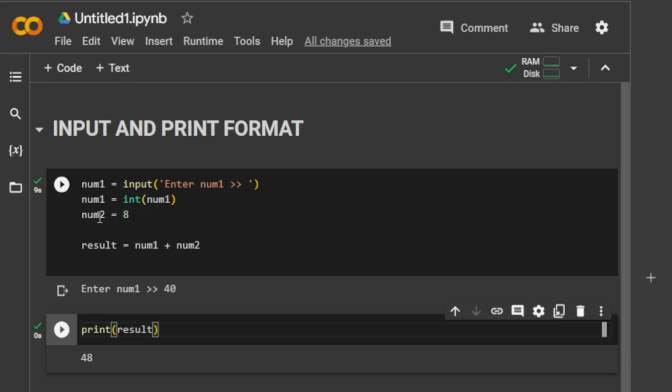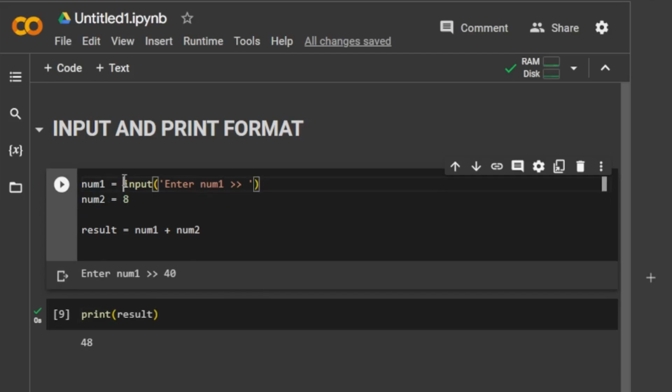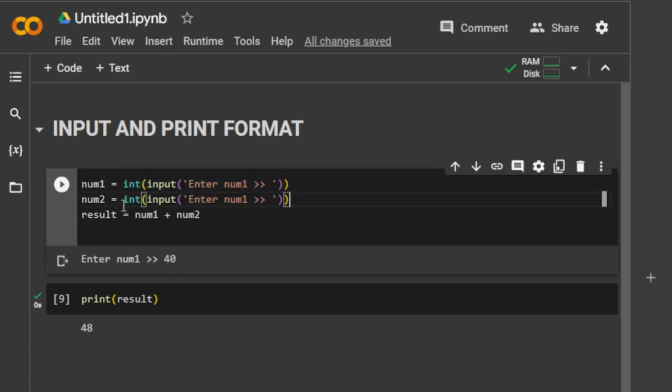8 is 48. Then rather than doing this again, we can just make it one line. How would you do it? Just say int brackets, input. You understand? So rather than doing it the long way, we can make it on one line. If we run this code, you see the same thing. If I enter 40, we get the same answer, which is 48. So if you copy this and put it for num2, then in this place we write enter num2. Then once we run it like that, let's say 10.